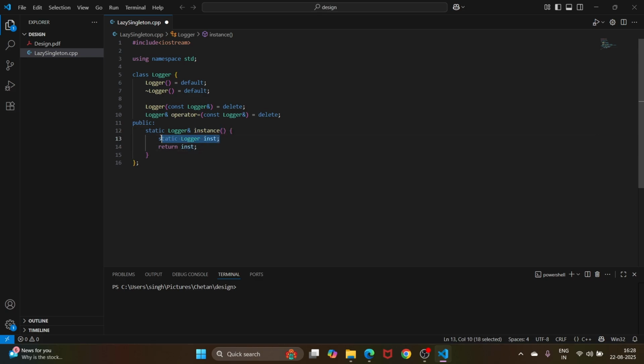And internally, this is thread safe. Even if multiple threads are trying to create the instance, only one will be allowed to create it. After that, it will always return the same instance.